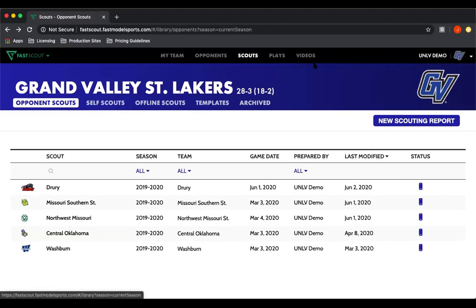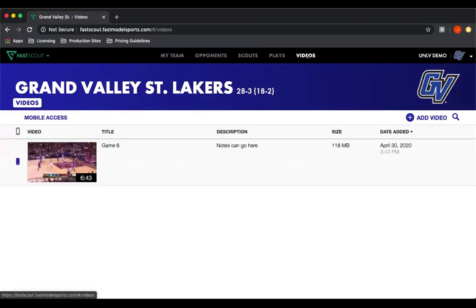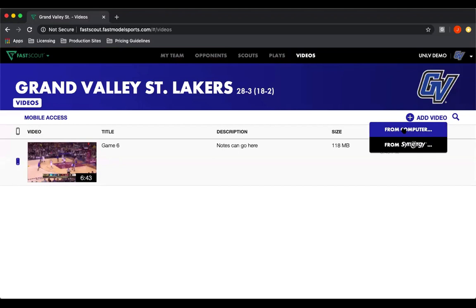And then also, if you want to just send out videos, you're able to send out full videos to players separate from scouting reports or plays. You can add that from Synergy, or you can do full practice clips or game clips or something like that as an MP4 or MOV file. And then on the mobile app, there's the 4th tab with the videos.